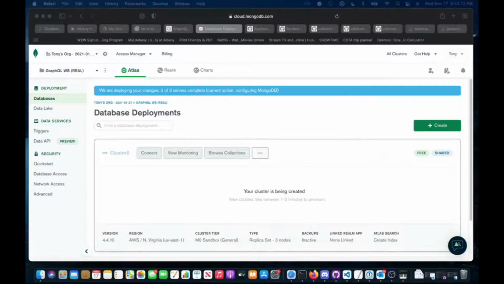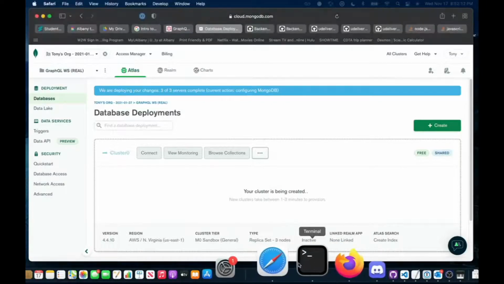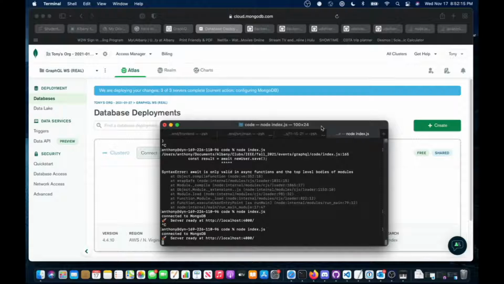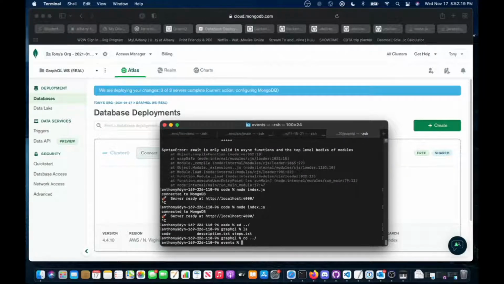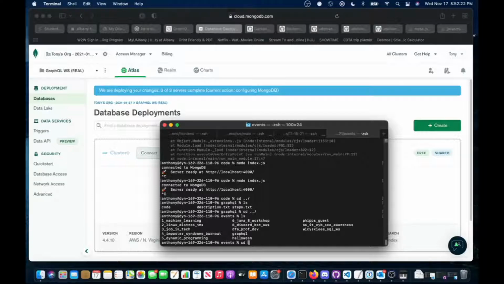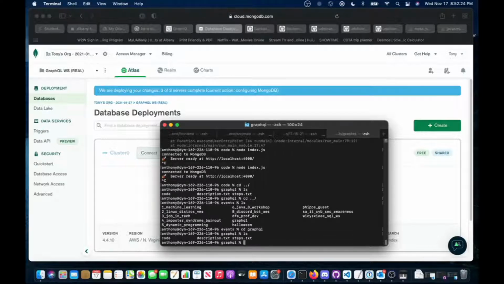So what I'd like everybody to do is to navigate to a new folder where they can put all the code relevant for the workshop.